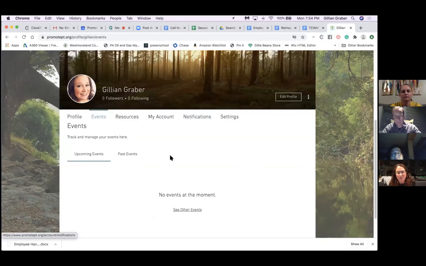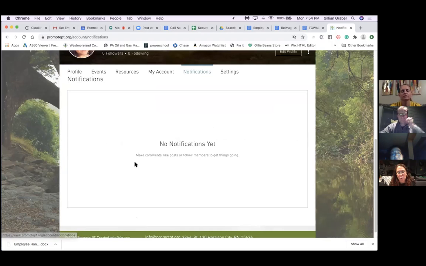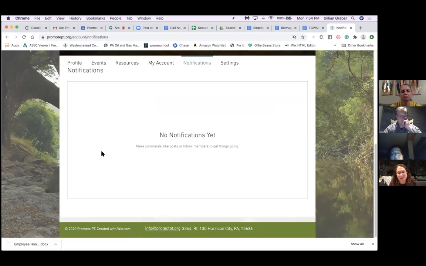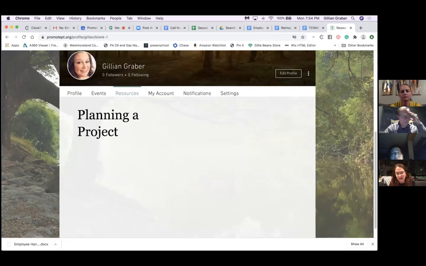And then this notifications is where we'd have what you're talking about, Rhea, where you could post and comment and post those resources, and everyone could interact together. There's also a resources tab. And again, this is not planned out. This is not fully made yet, but we already started working on it.